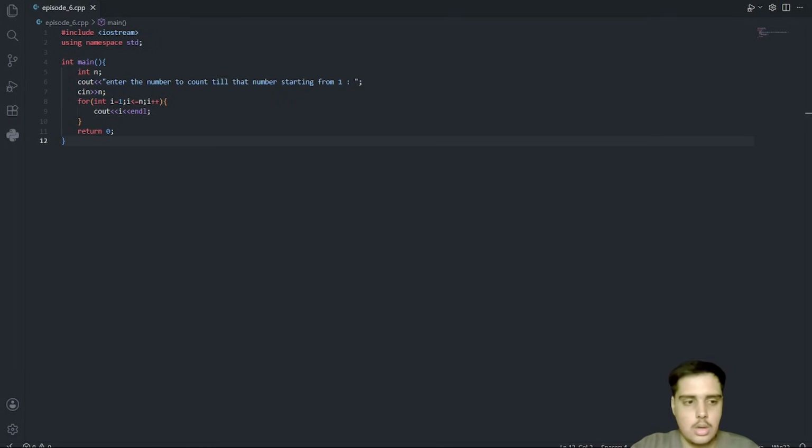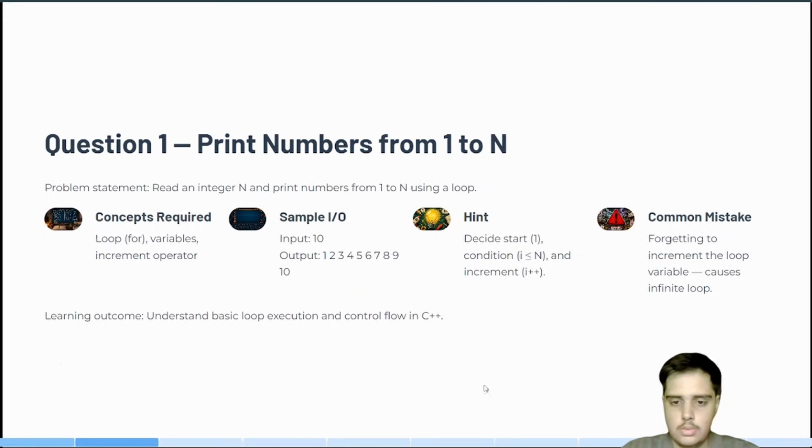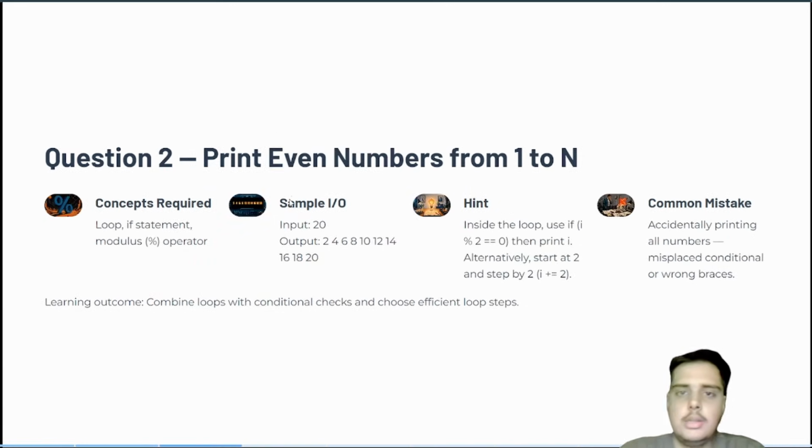So coming back to our presentation, the next question is: print even numbers from 1 to n. The concepts required are loop, if statement, and modulus operator. If the sample input is 20, then it should give all the even numbers from 2 to 20, because 2 is the first even number. The hint is that inside the loop you can use an if statement and then print i.